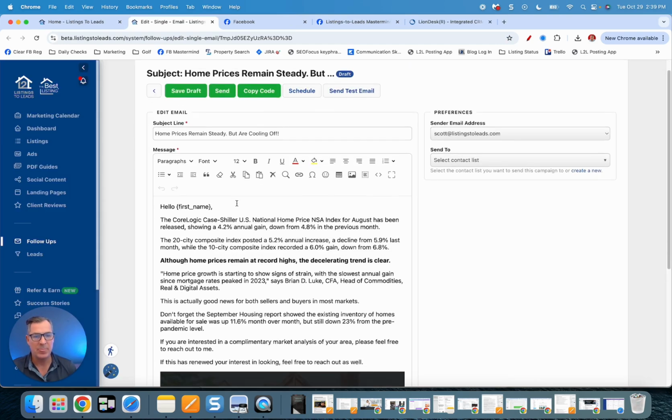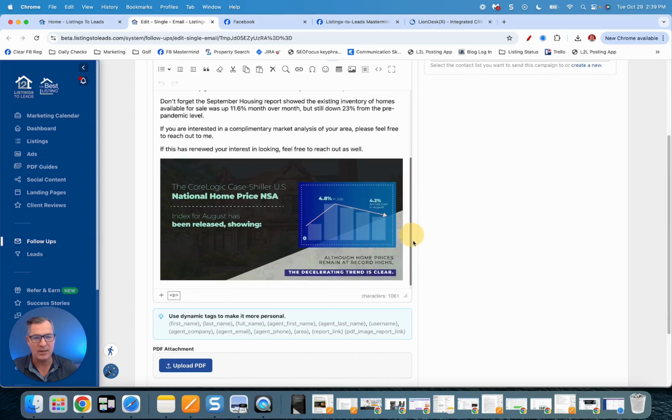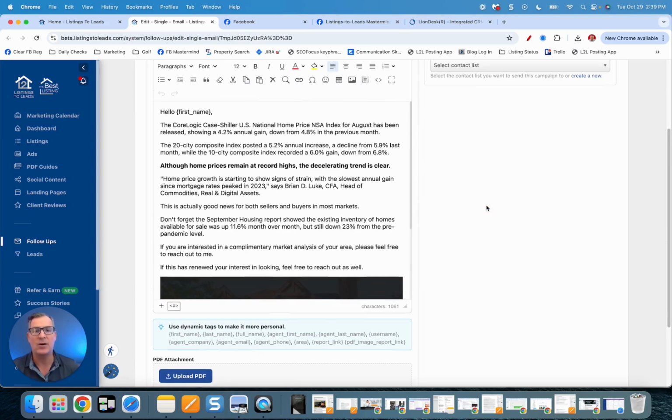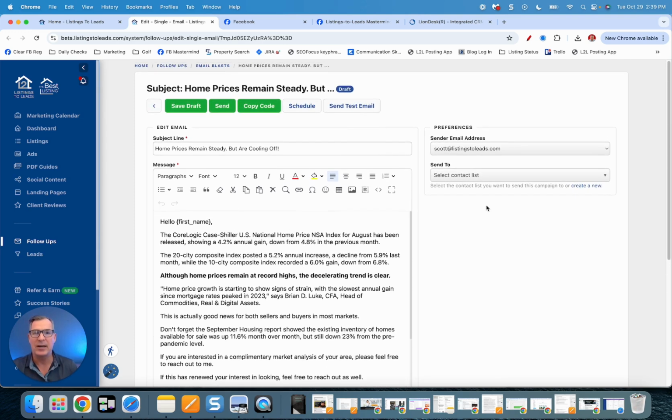And then from here, this is the email that we are going to send to our database. This is a great email to send to all the leads in our database. You can go through it and edit it if you feel you need to make it more appropriate for your area. This is based on national results, but every area can obviously be different. So with that said, if you need to edit it, go for it.